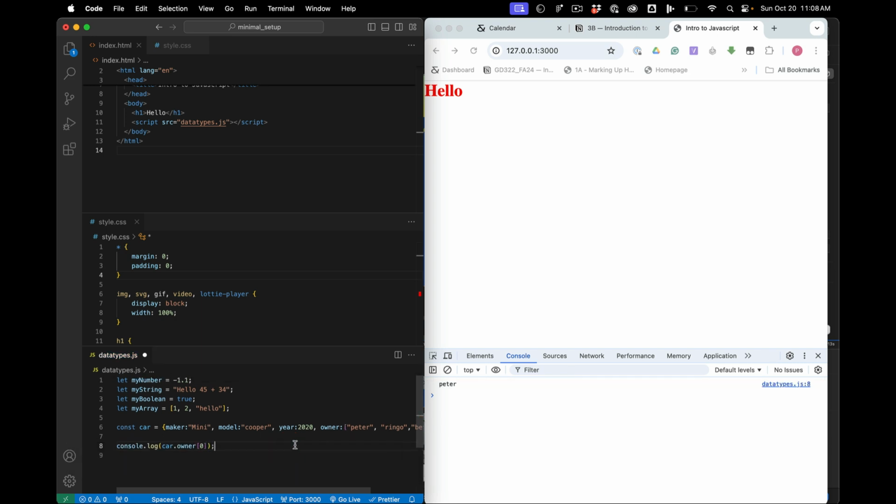Peter. So that's an introduction to get JavaScript connected, to look at things through the consoles, and introducing the idea of data types and variables.